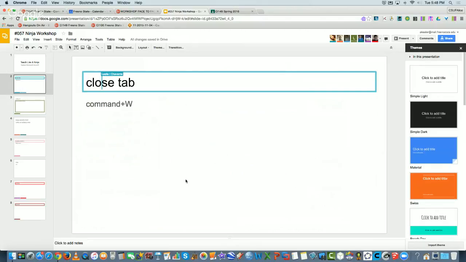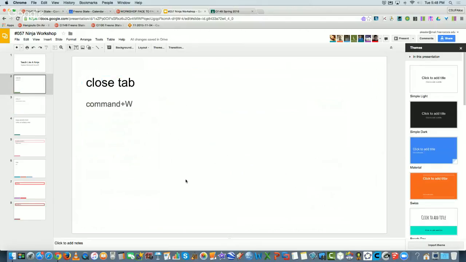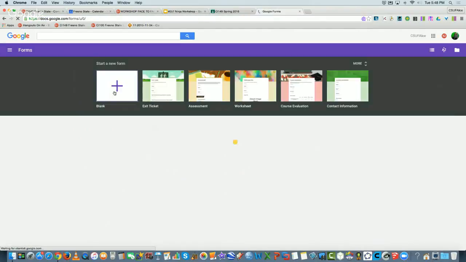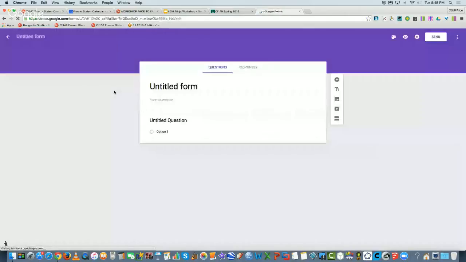The other thing that you need to be a ninja is be willing to click on stuff. If I get a new program, I just click on every single thing. So let's go to Google Forms. Control T, new tab. Go to forms.google.com. And I click plus, I'm going to create a new form.